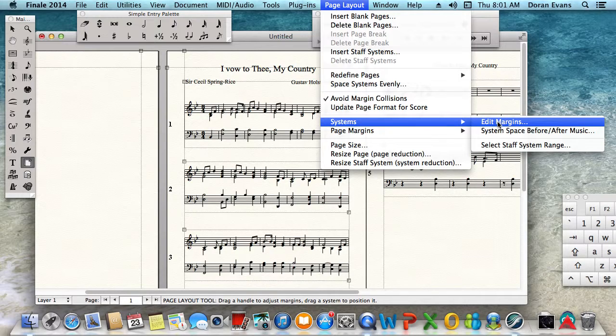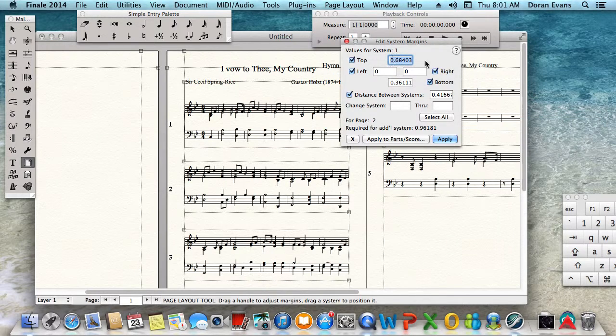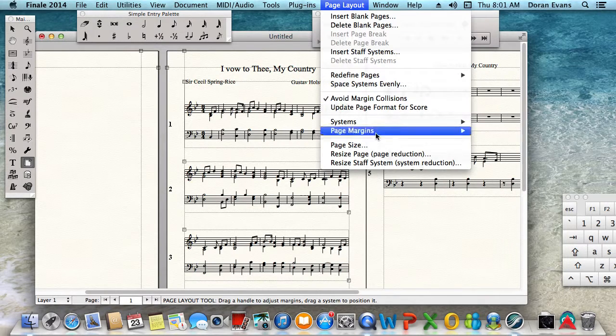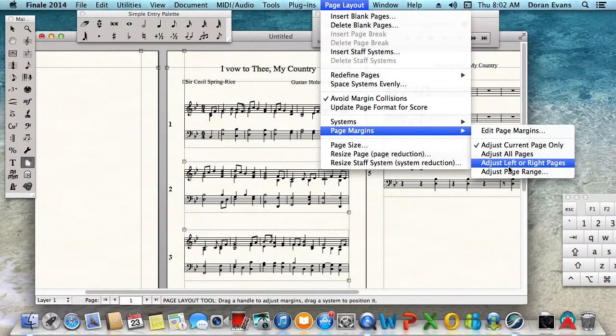We can do this directly by putting in measurements. Most times when I use it, I move it manually, get what it is that I would like, and take it from there. If you are the kind of person to mathematically work things out, this is your option. Now, we can also adjust the page margin for all the left pages or all the right pages and stuff like that.